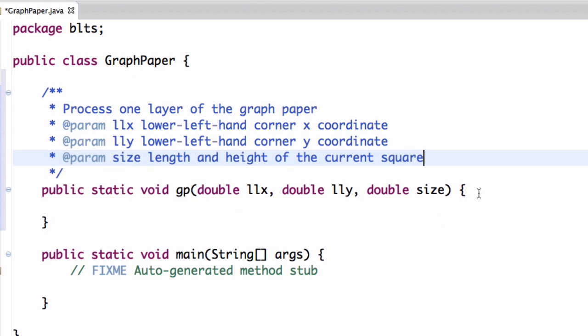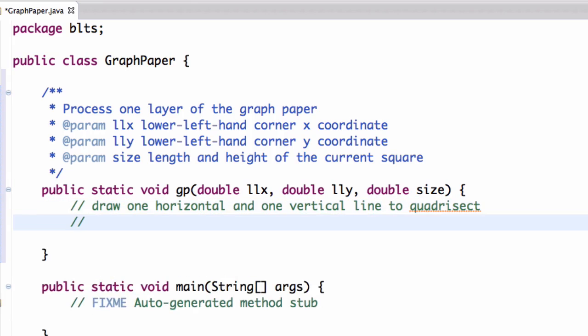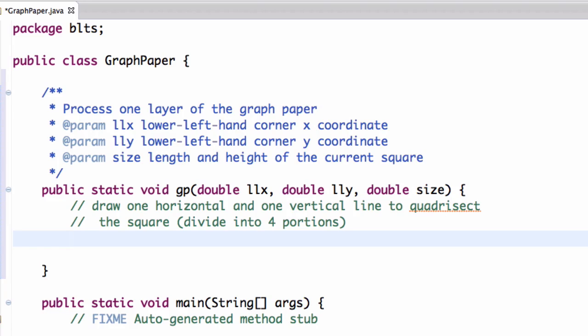So what are we doing in the graph paper? Our primary step inside the graph paper is to draw two lines. So we want to draw one horizontal and one vertical line to quadrisect the square. That is, to divide the square into four pieces. We'll get to the recursion in a minute, but the primary task here is to draw these lines.